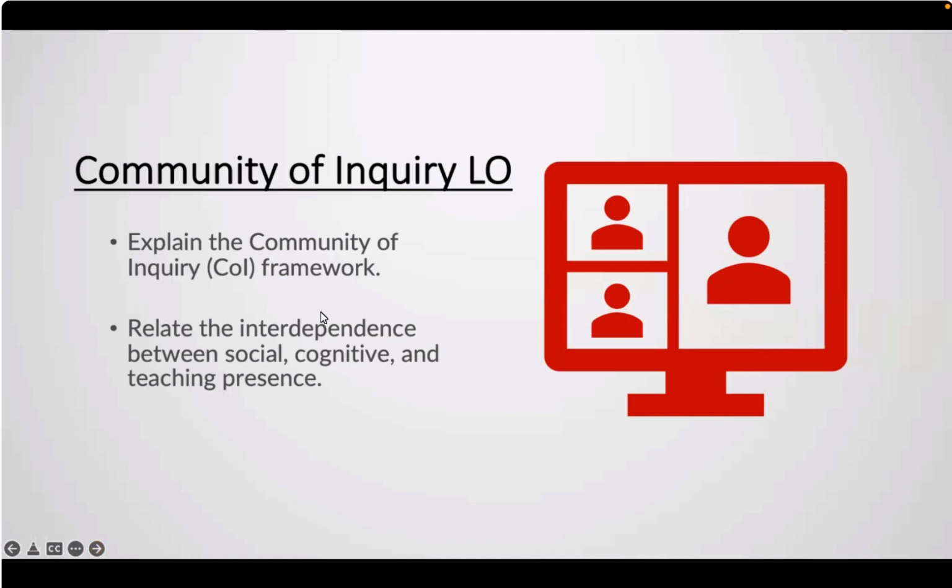So tonight, we're really going to focus on Chapter 5 of the textbook, which is focused on the community of inquiry. Our learning objectives for this web conference are to be able to explain the community of inquiry framework, and to relate the interdependence between the social, cognitive, and teaching presence that makes up that framework.